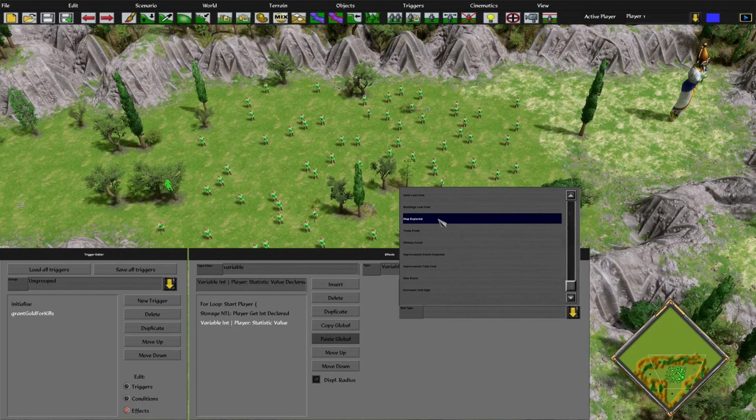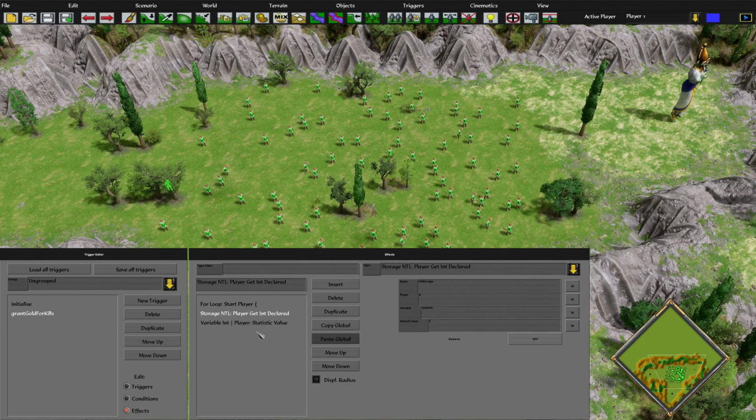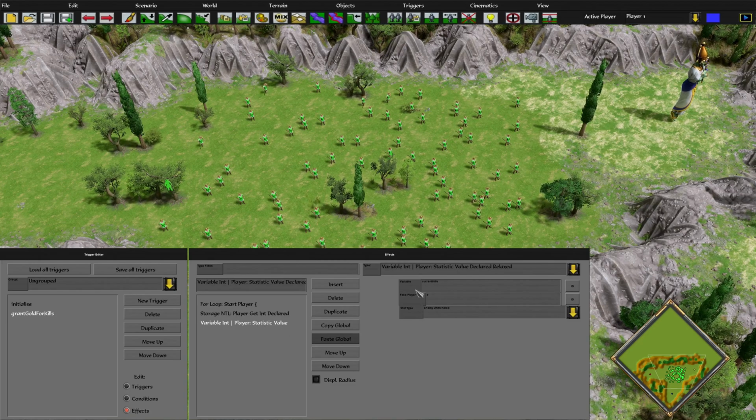I can't find it. That's kill cost. Enemy units killed. There we go. So we've got our kills that we got from last time, which is last kills, and then we've got our current one, which are current kills.